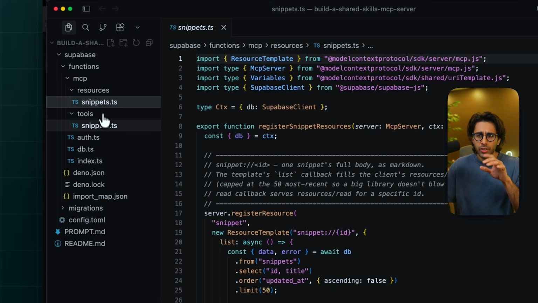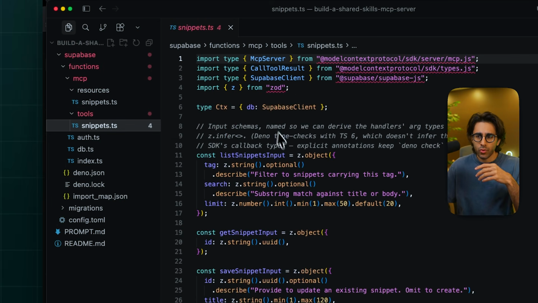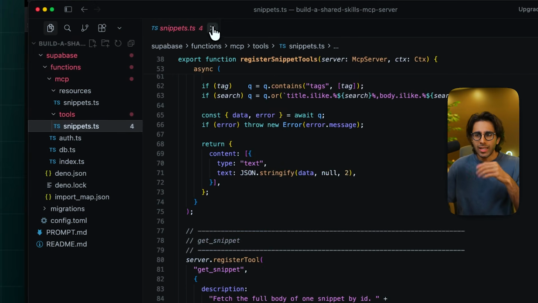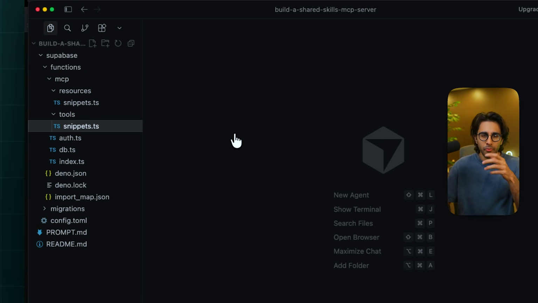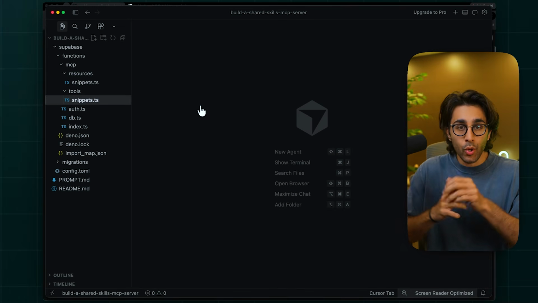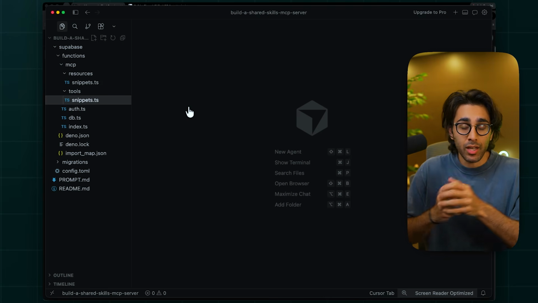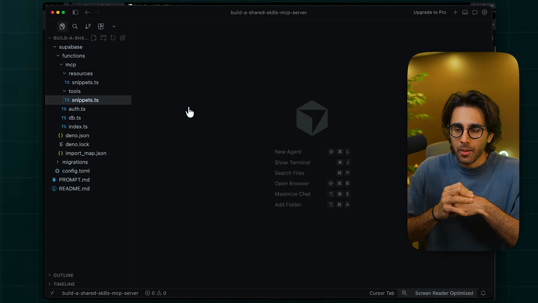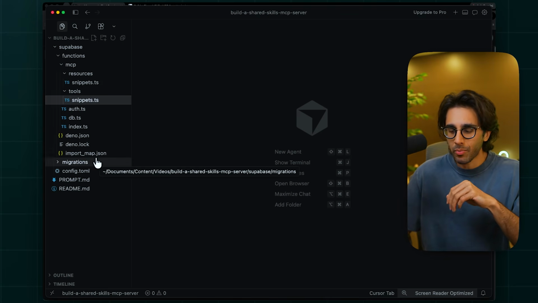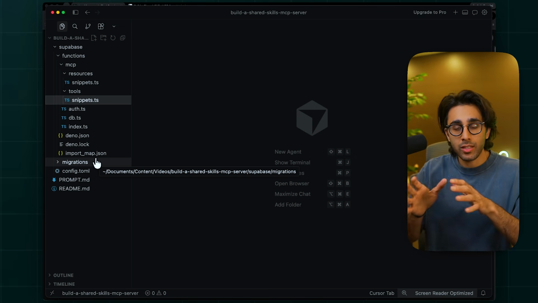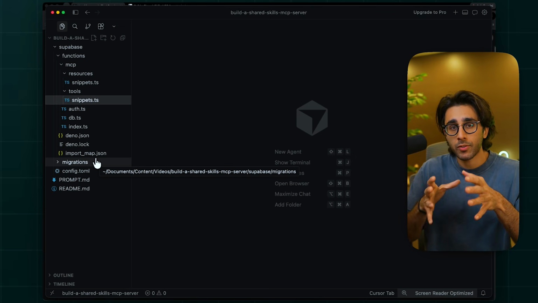You'll see the different MCP resources and tools that we have access to and all of the code that's here. It's all written in Deno, which is a framework that's similar to Node.js. You don't need to know how to write Deno. I don't know how to write Deno. I know how to write TypeScript and Node.js or JavaScript, but Deno I'm still not familiar with, but it's not necessary. The reason it needs to be written in Deno is because Supabase Edge functions use Deno.